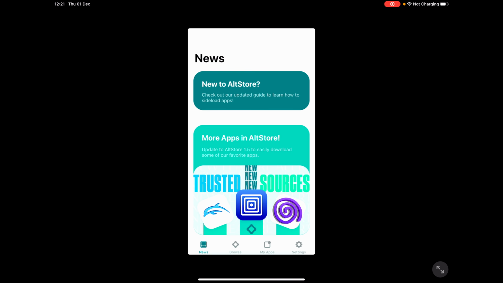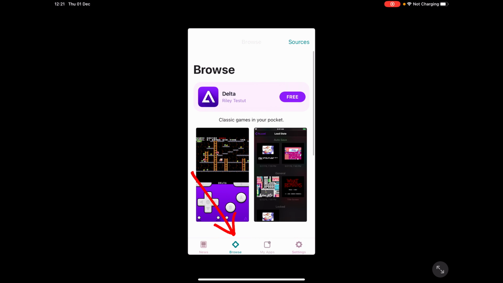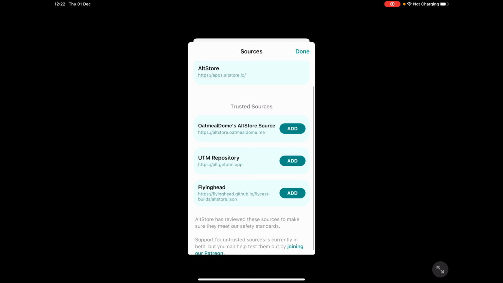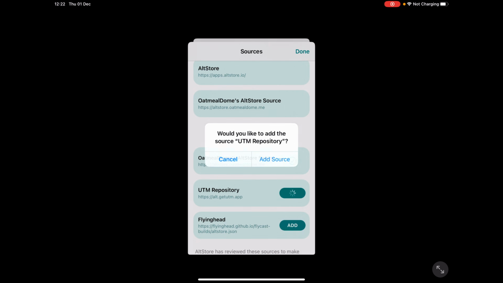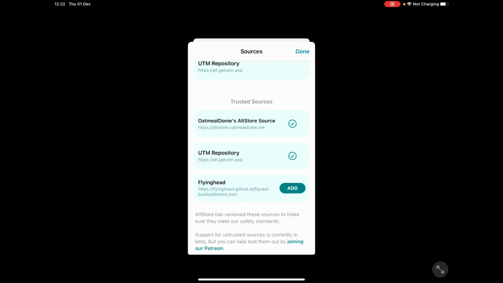Okay, so let's just get familiar with AltStore. You'll see that's just their news, and here are apps that are available. In order to add the other apps that are available, you can add this one, add source. This one, I'm not really sure what the UTM repository is yet. And then you can say flying head, say yes.